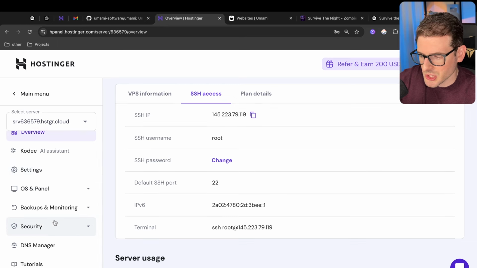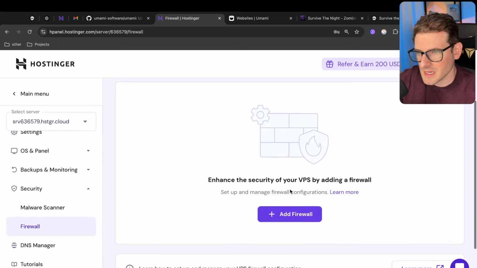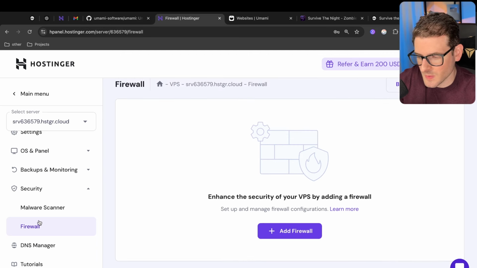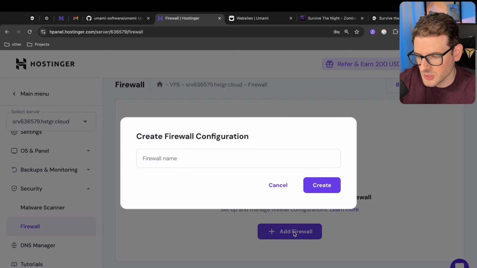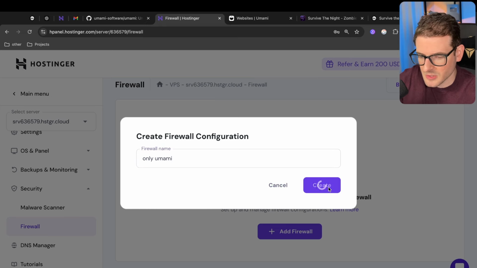All right, the last thing I want to show is security. Once you have your VPS set up, it's probably a good idea to add a firewall to your VPS. Hostinger has a way to do that directly in their dashboard. Let's just go ahead and say add firewall. I'm going to say only Umami, and I'll say create.